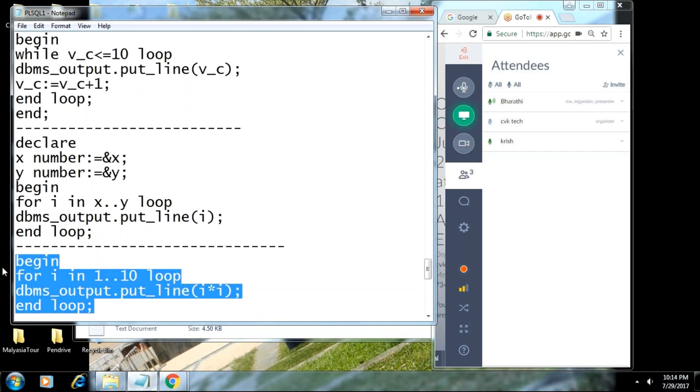Can you do something before the declare command? Yes, that is how we are naming the block. We are not declaring there. Before declare, we are giving a label for the block. Which block? The parent block. What is the name of the parent block? The name of the parent block is XYZ.